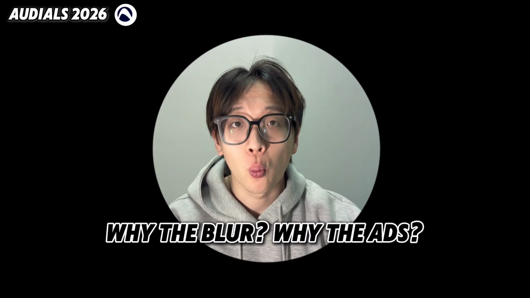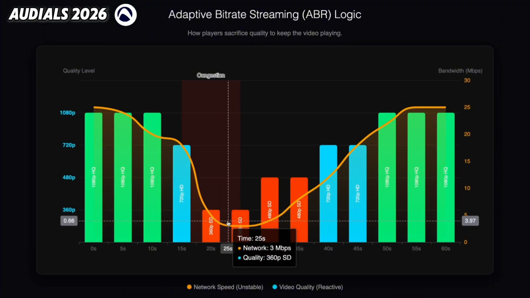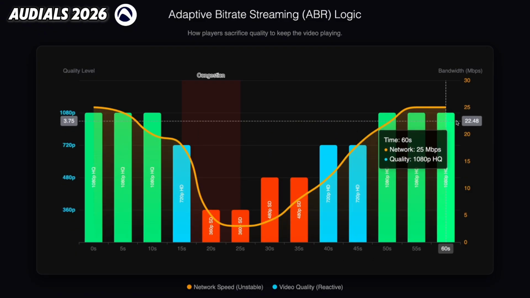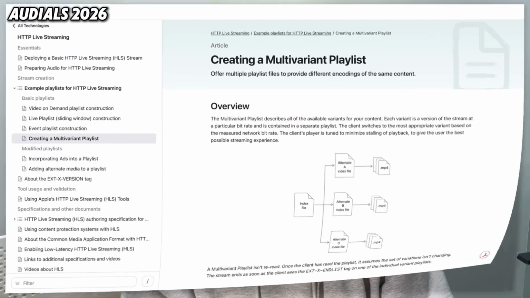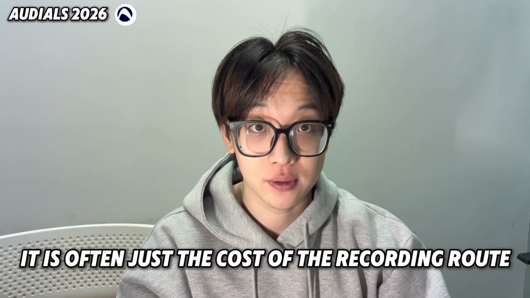Why the blur? Why the ads? First, streaming often uses adaptive quality, which varies based on network conditions. Apple's HLS documentation says the client switches to the most appropriate variant based on the measured bandwidth. Second, some platforms may deliver ads through the same stream as the content, so recording can capture them together. This is not always your fault, it is often just the cost of the recording route.